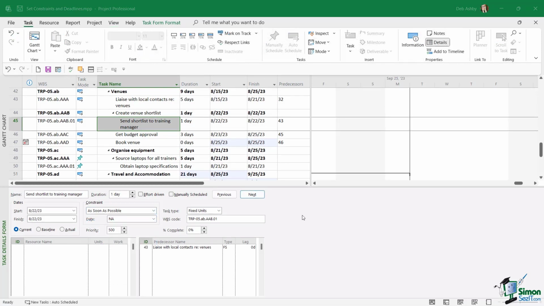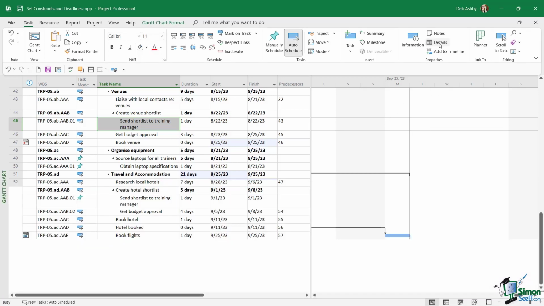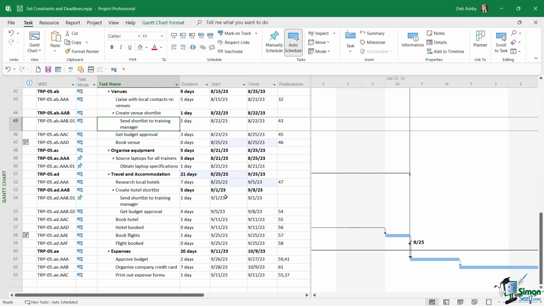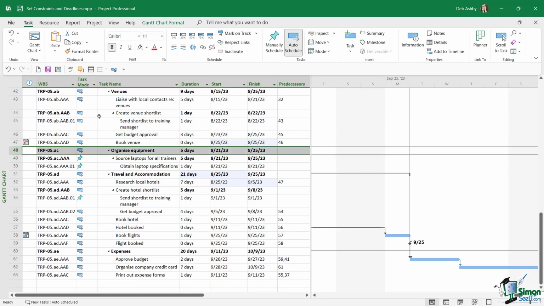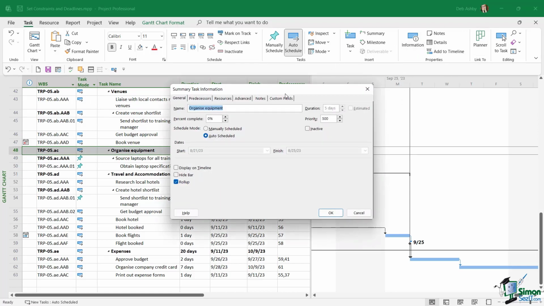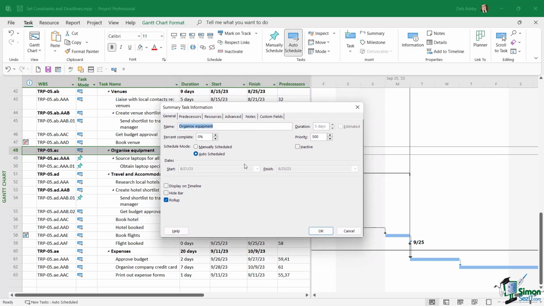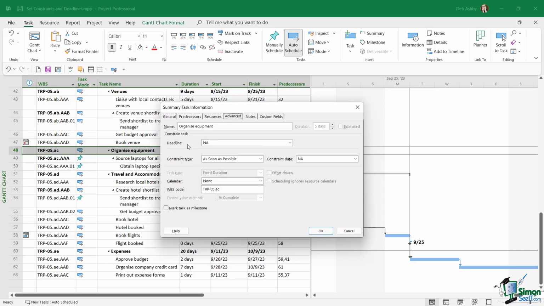Another thing that's worth noting about task constraints is that you don't necessarily have to apply these from the task details form. So if you don't have this details pane open, and your project looks something like this, what you can do is select your task, and then on the task ribbon, all the way over in the properties group, we have an information button. And that's going to pull up loads of information about the task that you've selected. So in this case, I've selected a summary task. Now, if we jump across to the advanced tab, we can also set our constraint type in here. So this one currently is as soon as possible, but if we click the drop down, we have some other options. And we can choose a constraint date.